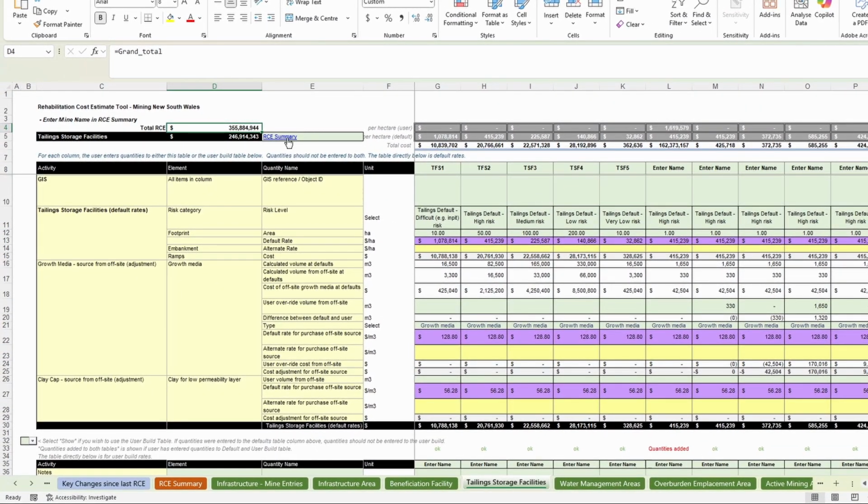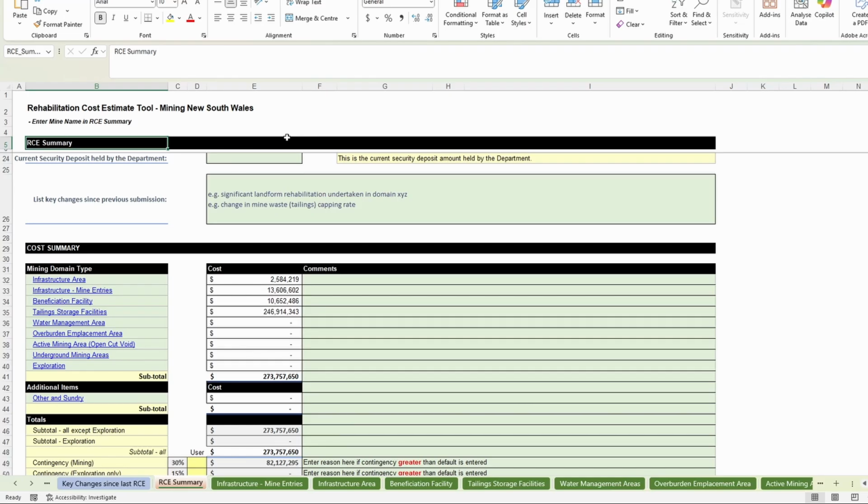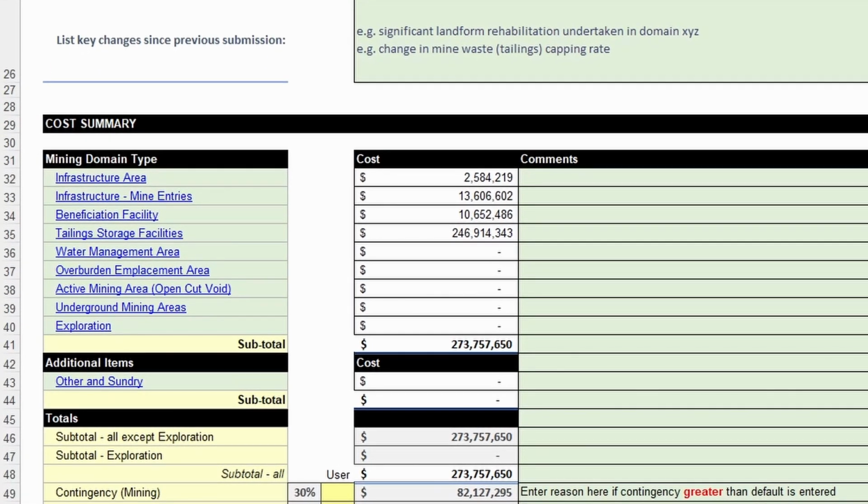Let's jump over to the RCE summary to see how the total is building up. We now have rolled up costs for infrastructure area, infrastructure mine entries, beneficiation facilities, and tailing storage facilities.